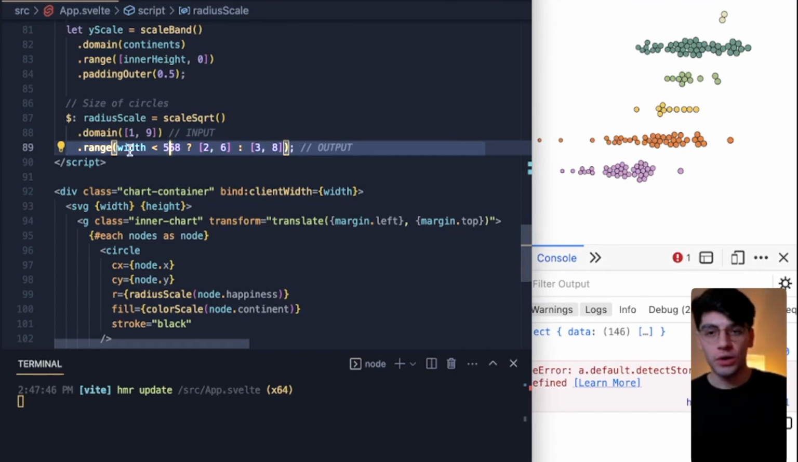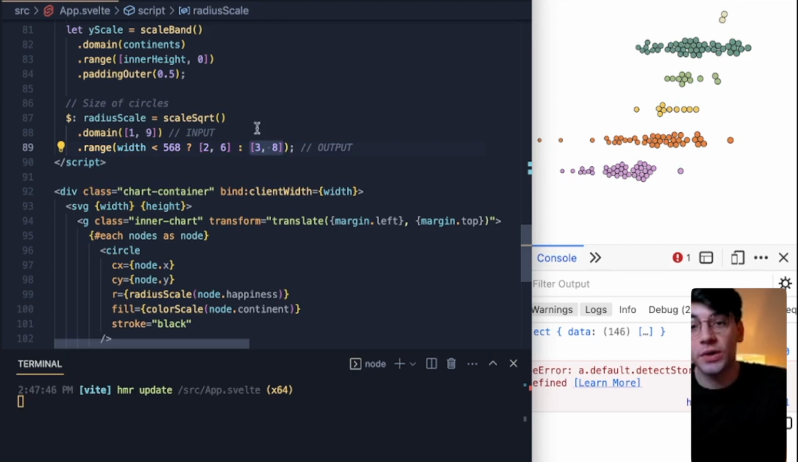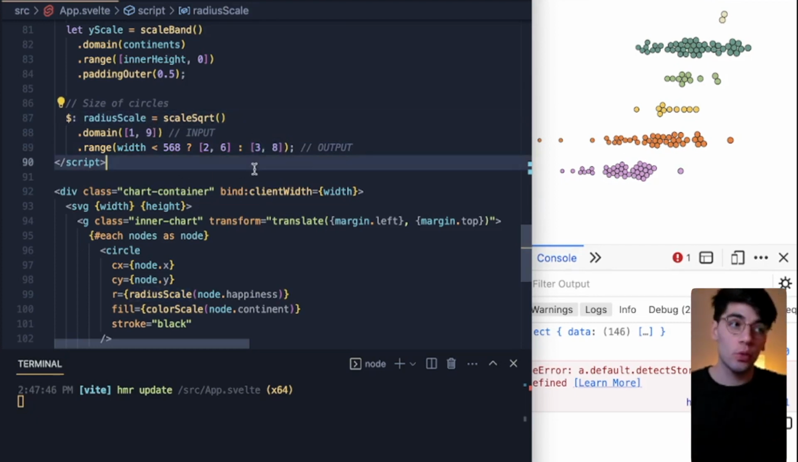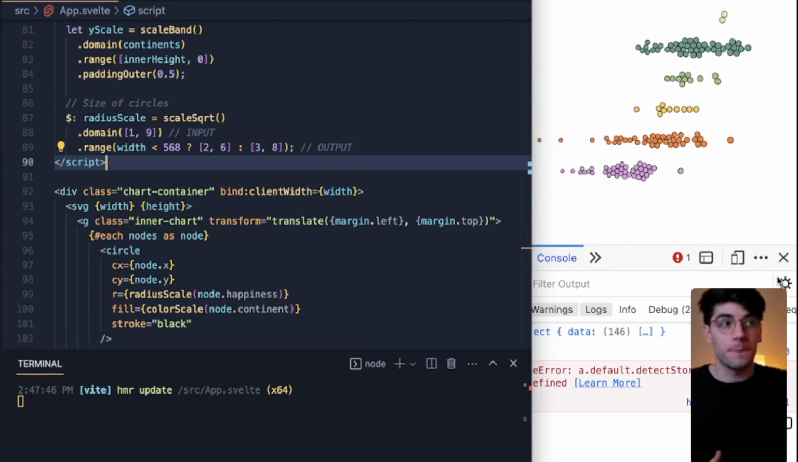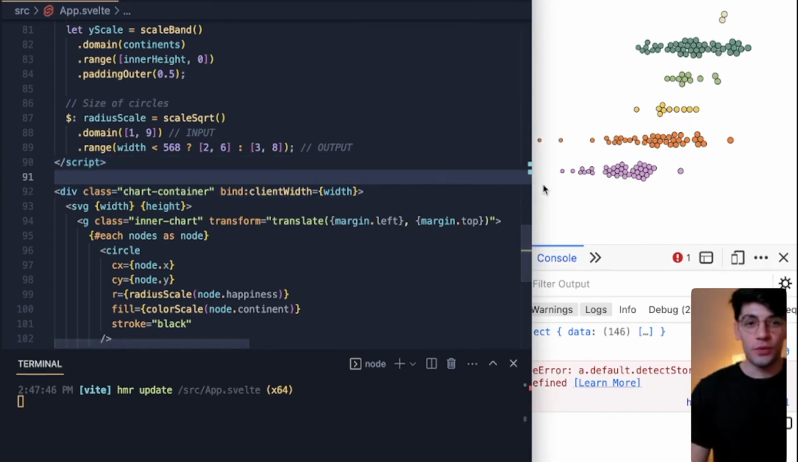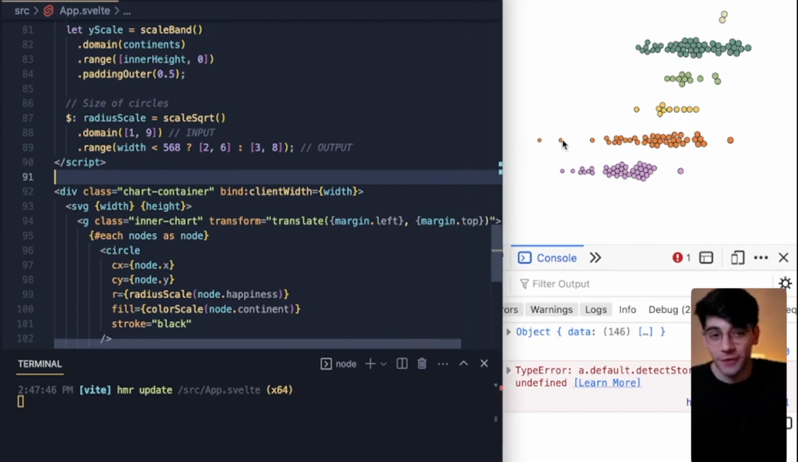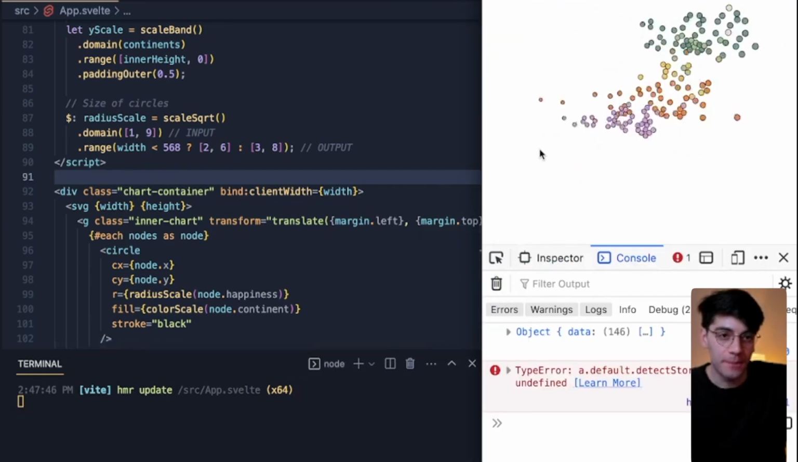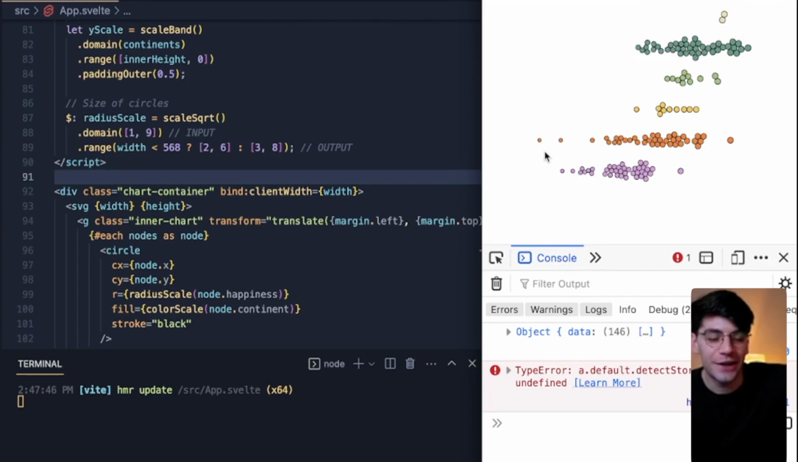But here, what you would be using is this ternary operator, which we've reviewed before. The question mark and the colon basically says, if this is true, return this. If it's false, return this. So here we're dynamically creating a new radius scale if and when we need to, based on the width of our screen. So what have we done in this lesson? We've gone from an unstyled yet functional D3 force diagram to a pretty nice looking force diagram that has circles that are styled according to their content.